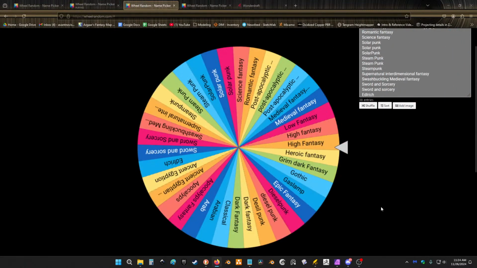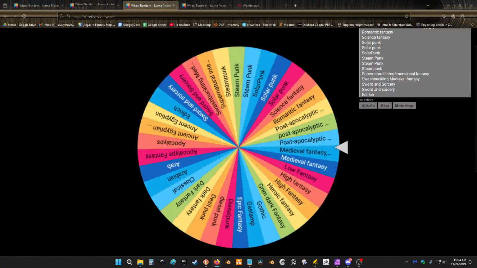Now, since this is a campaign map, there is a theme to this, and that will modify how we decorate this map. So we're just going to choose one of these.